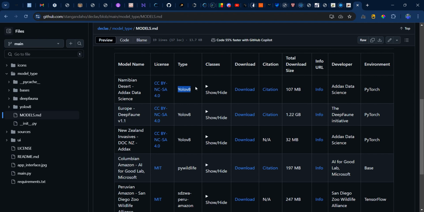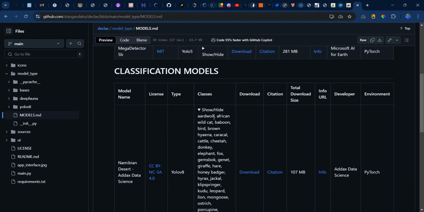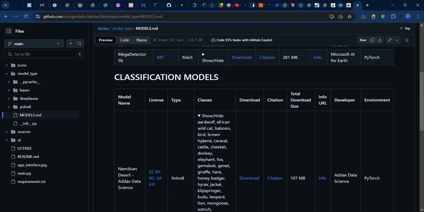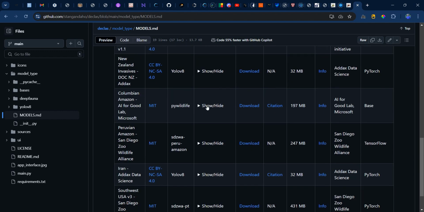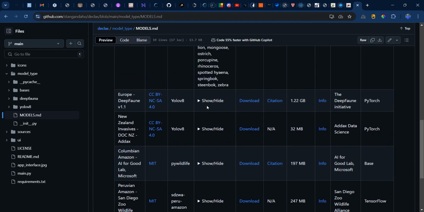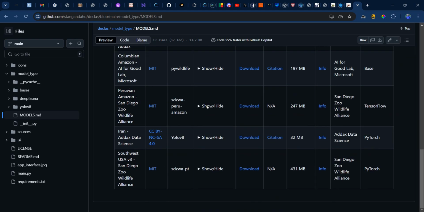If you take a model of your choice, you can click here to see the possible animals or species your model can detect. If I take this model, for example, Namibia DZ, we have all these species available that the model can recognize. But I say again, I have not yet implemented YOLO V8 for the classification task. At present, we have only YOLO V5 for classification. So to do that, we can download.